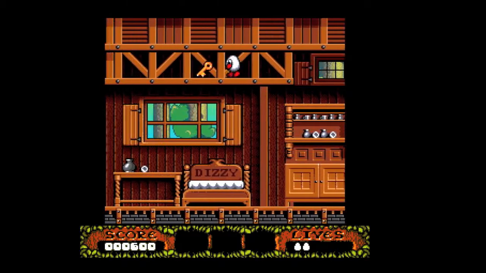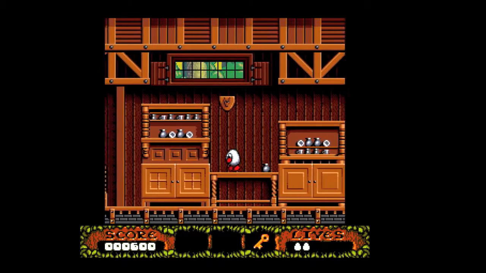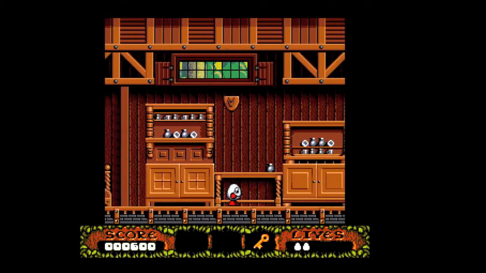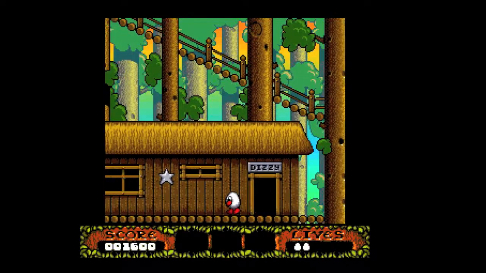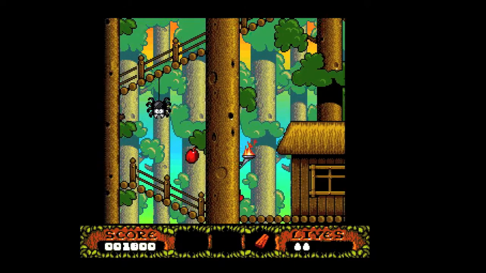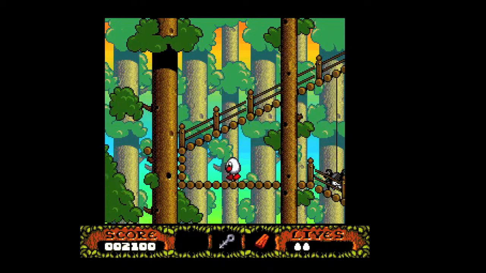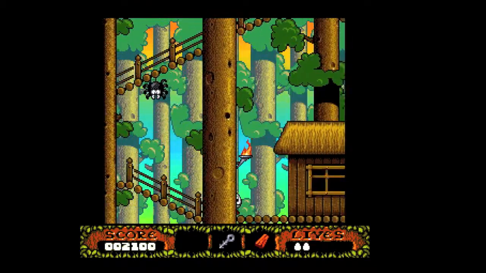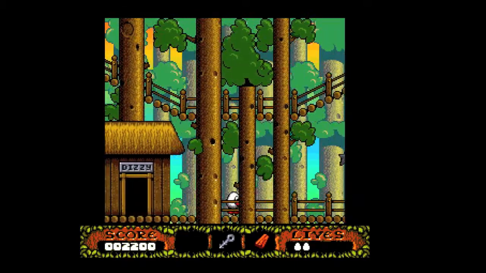It takes advantage of all the 16-bit hardware. I mean, you've got scrolling levels and whatnot, but at its heart, it's classic Dizzy. It's a beautifully designed game. It's absolutely huge, and it retains the same amount of charm that the 8-bit Dizzy games had. This really is absolutely wonderful. I love this game to bits.